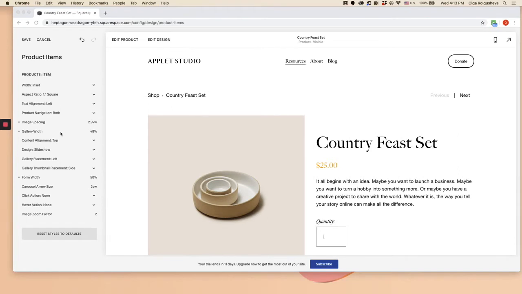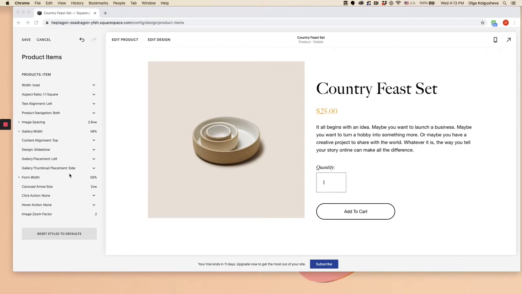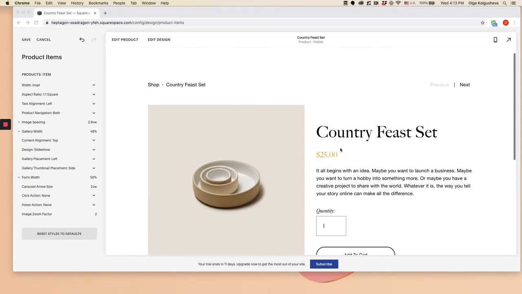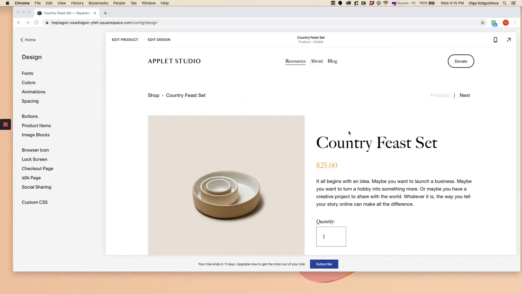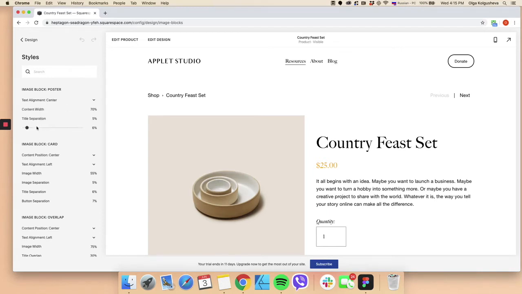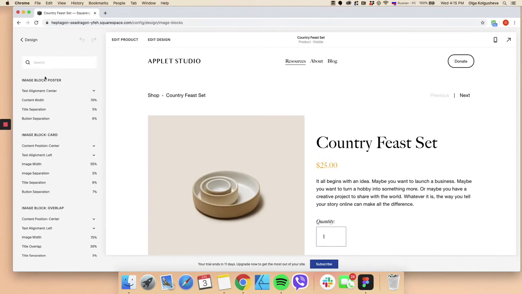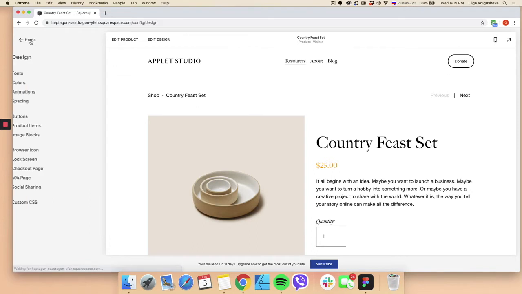But again, this has to do with layout, with spacing, other options. But if you need to edit those fonts and colors, you would need to go back to font and color panels. You will also find some styling options for image blocks in here. So all these have to do with content width, alignment, layout, spacing, but everything that has to do with colors and fonts is in their respective panels.